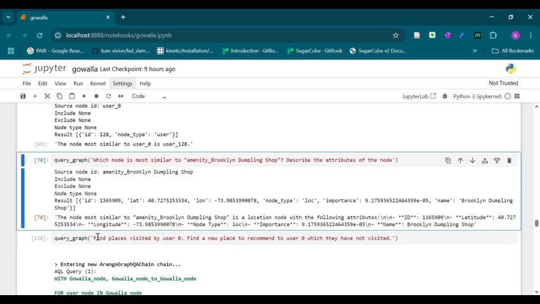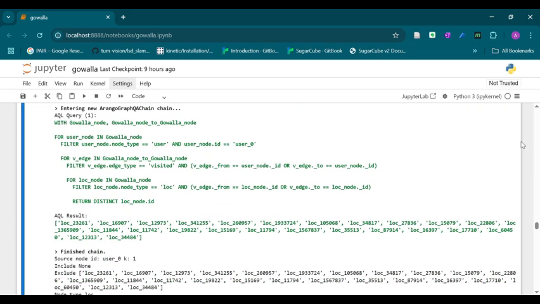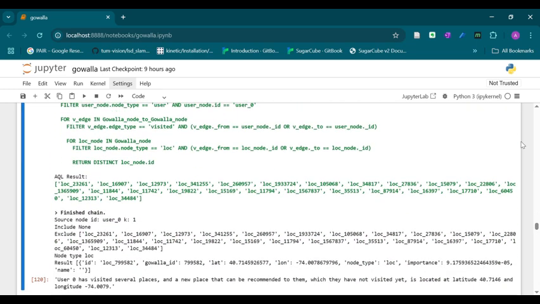This query combines the similarity search tool with the AQL tool, where the AQL is used to find the IDs of locations which have been visited by user 0. These IDs are then passed as the exclude IDs to the similarity search tool, and the node type we are seeking is location.